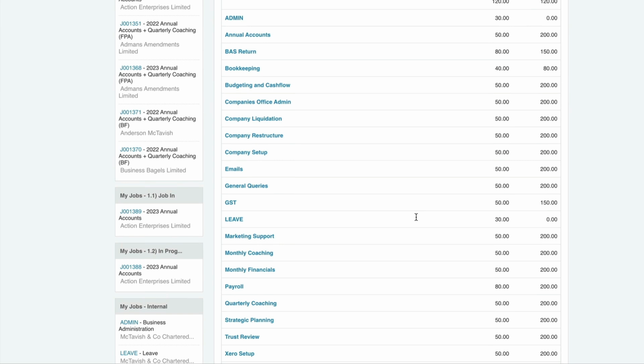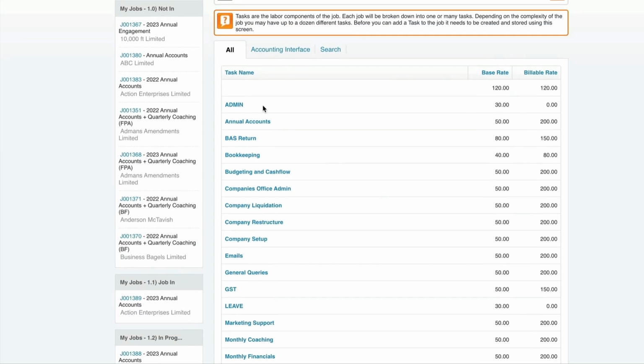So a good way to populate this list is to think about all the tasks that you offer your clients, or all the services you offer your clients. Each of those should be an individual task. And for admin, you can just choose a single admin task, or just a single leave task, and we'll use those labels to break out the different types of leave and the different types of admin.